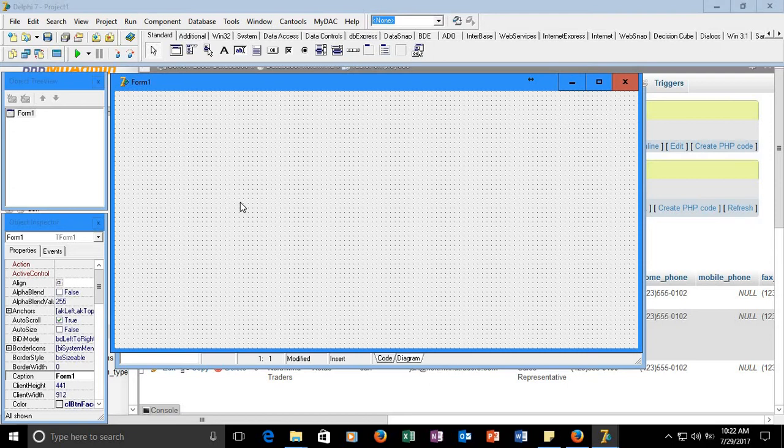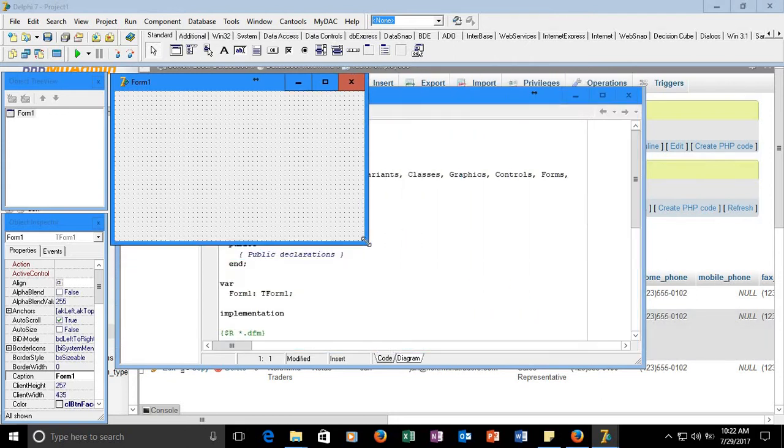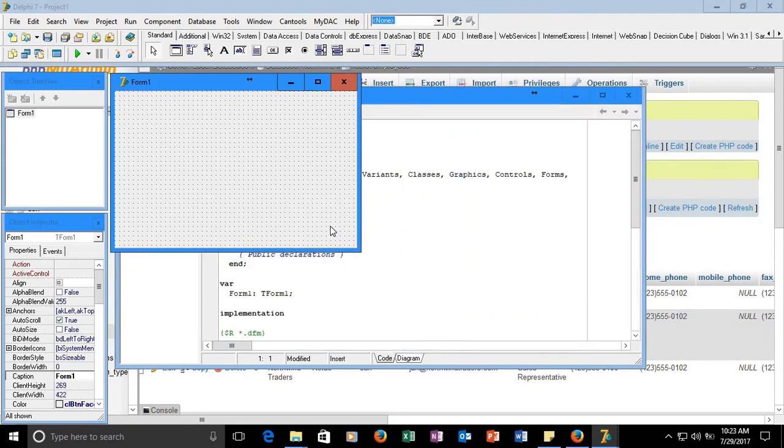So let me first work on connection settings. For the connection settings, it's important that since we're going to use MySQL, and for your information, I am not using any data aware controls for this tutorial. So what we'll be using are the MySQL component under MyDAC. You see this one.